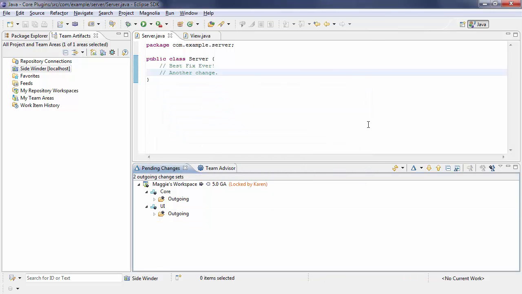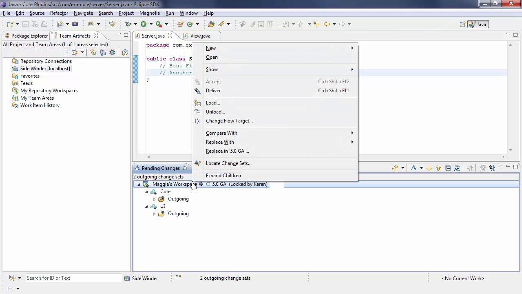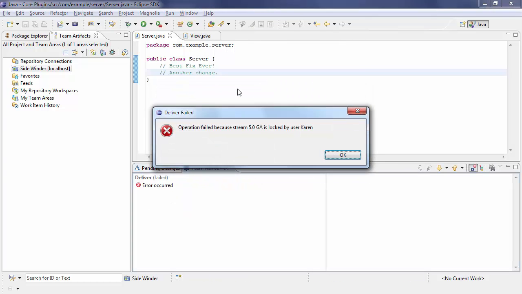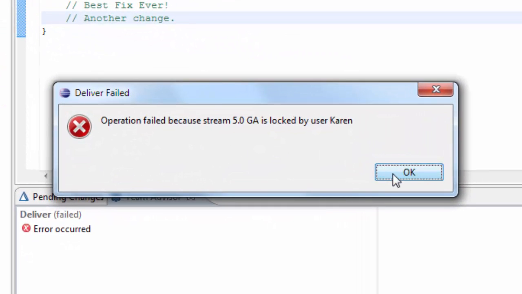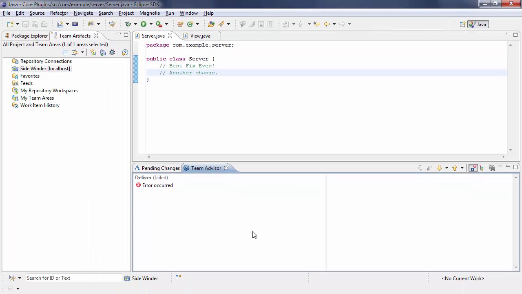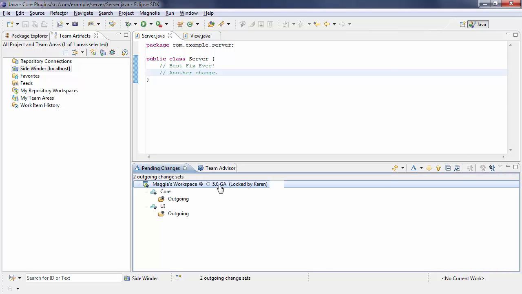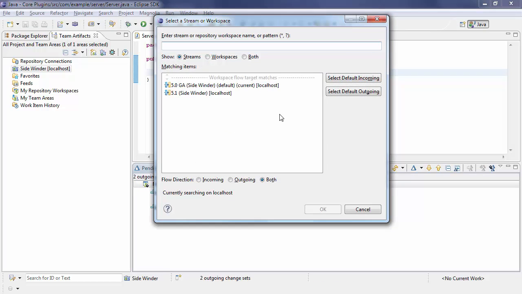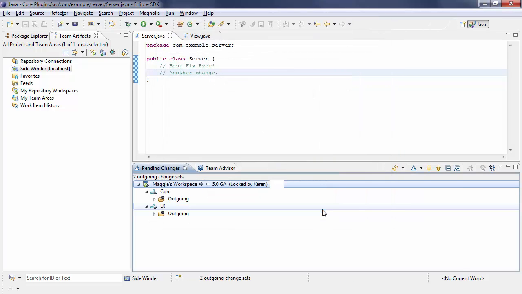But when Maggie tries to deliver her changes, the delivery is prevented and an error dialog explains why. The error is also displayed in the Team Advisor view. The code changes Maggie made are also applicable to the 5.1 stream. Let's try and deliver the change sets there. First, she changes the flow target to the 5.1 stream in the Pending Changes view, and attempts to deliver the outgoing changes.